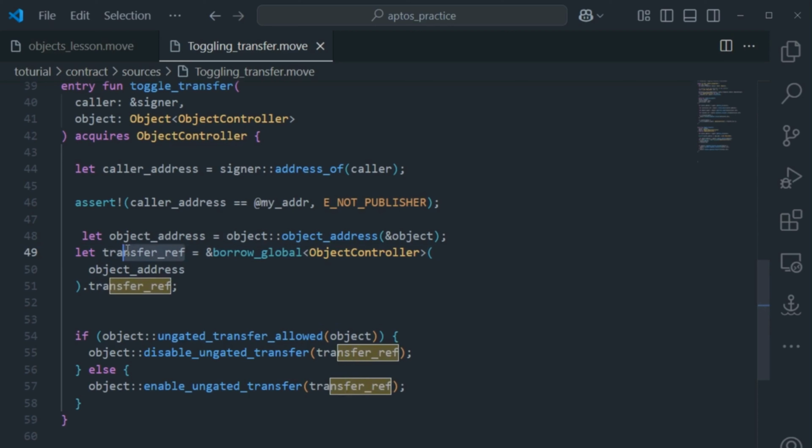After retrieving the transfer ref, we check if the object transfer is allowed. If the object is allowed to transfer, we toggle it off.